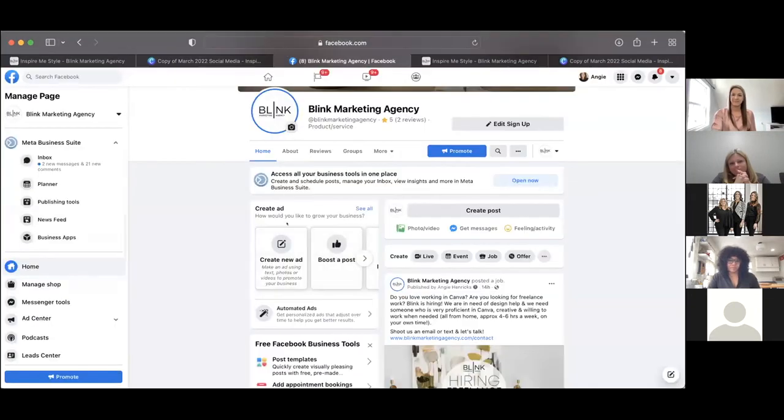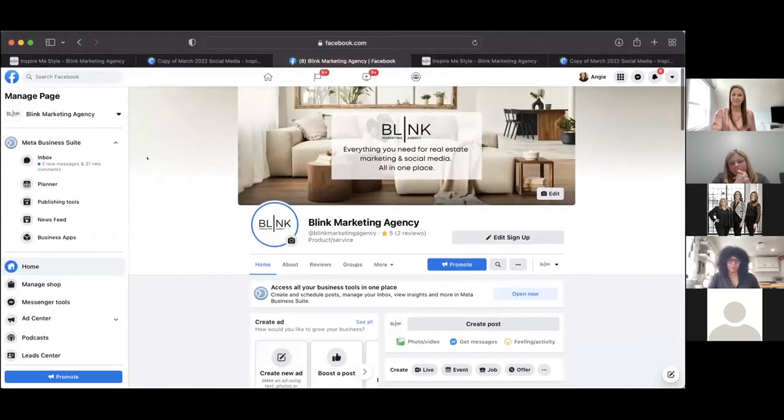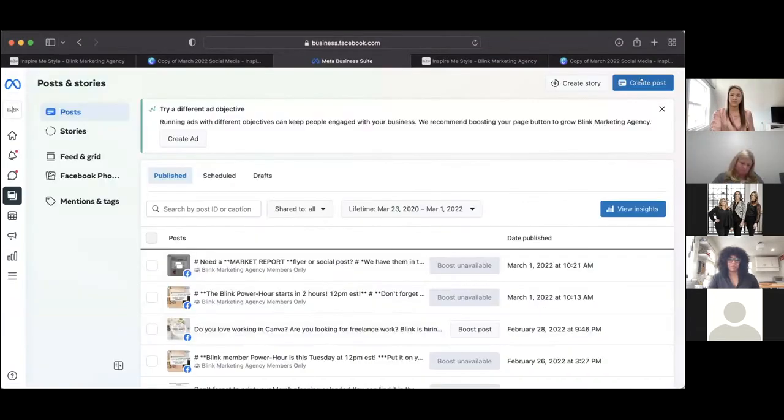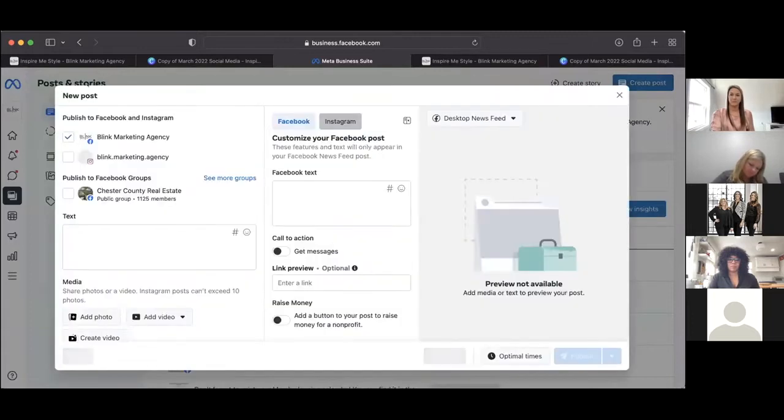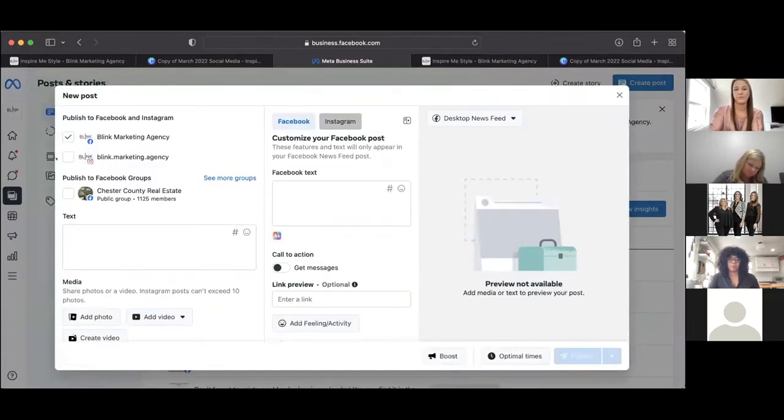So here I am in my business page. I'm going to go over here to publishing tools to create a post. All right. So here I am. You can see that everything is connected. You can see that your Facebook and your Instagram is connected together. All right. That is beautiful. I want to select them both.